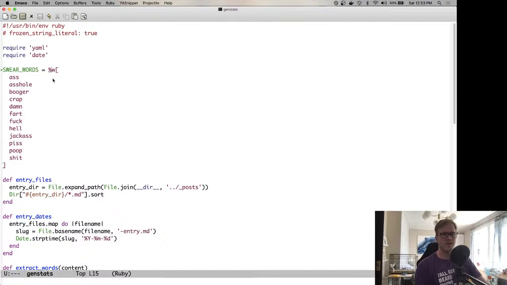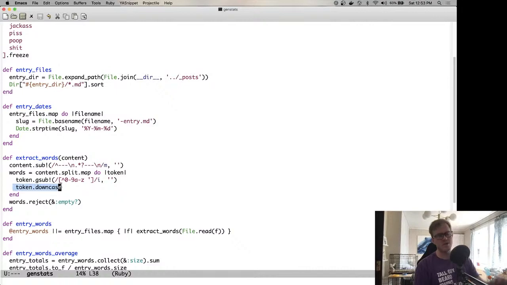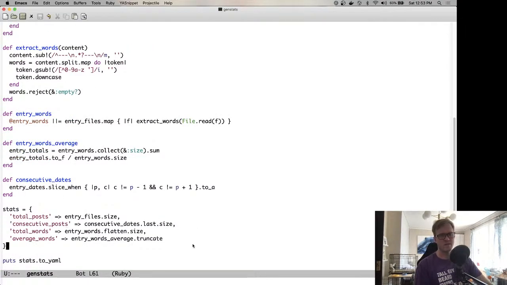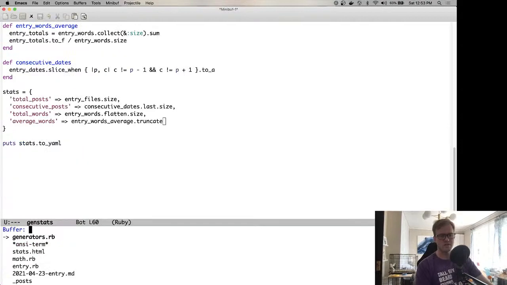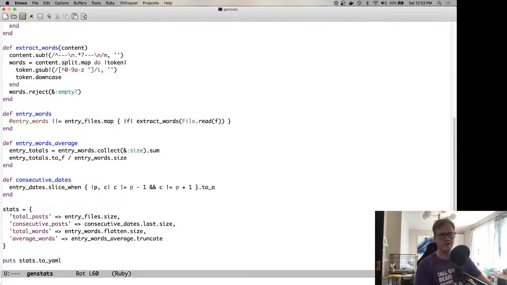There they are. And why doesn't Rubocop like my array here? What is this saying? Oh, freeze. Okay, we'll freeze. Gotta write good Ruby. So for the swear count, we already have the tokens kind of normalized here. They're all going to be downcase. So counting these should be super easy. And it was called just swears.